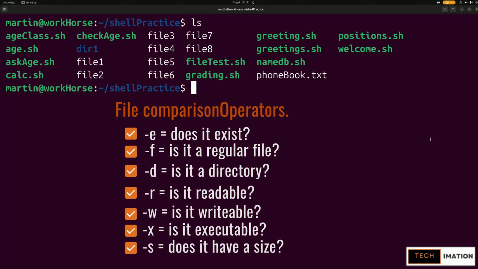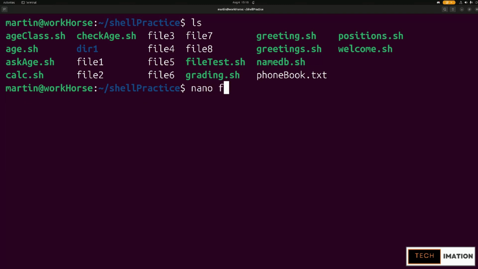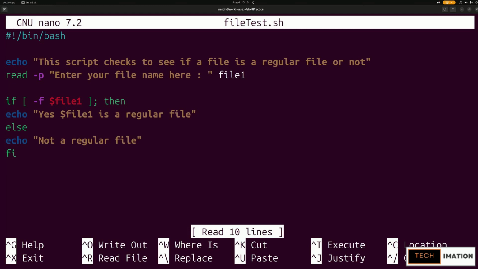Then you have the OT or the NT, which checks to see if a file is older than another file or newer than another file. Right? Now, for our first example, I will open one called file test that I've already created, and you can see here we have a dash F. If this file is a regular file, then echo that the file is a regular file. Else echo it's not a regular file.